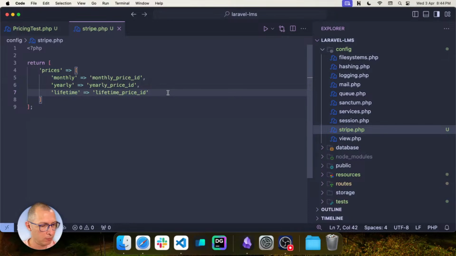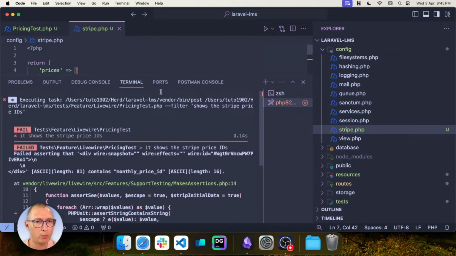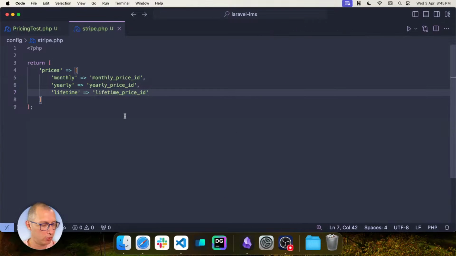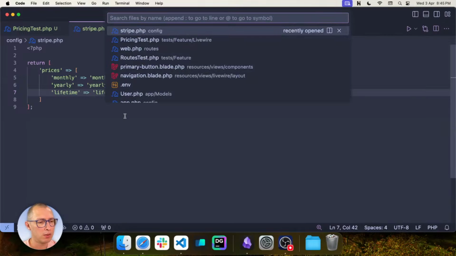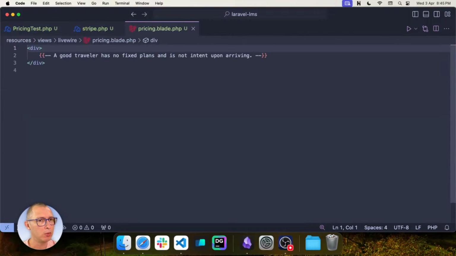Okay, it should pass, I believe. Nope. Oh yeah, now it's complaining because obviously we still are not showing that in our page. So we have to go into the view and make those changes. This is in pricing.blade.php, which is the view for our component.